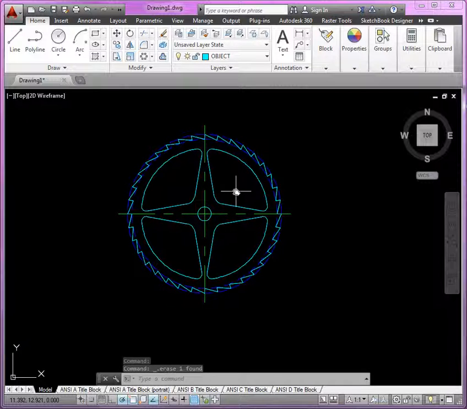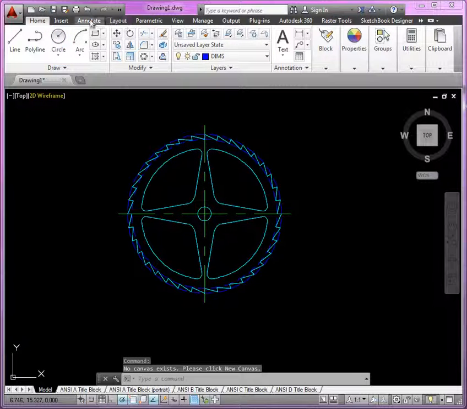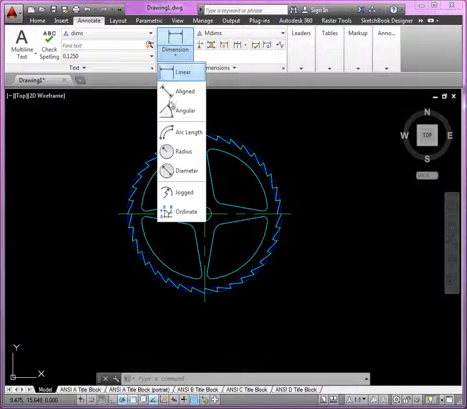Alright, the next thing that we want to do is we can work our way in from the outside. Let's start with switching the layer to the DIMS layer. We'll switch our tab to the Annotate tab here. Take a look at your dimensions. We've got an angular dimension.